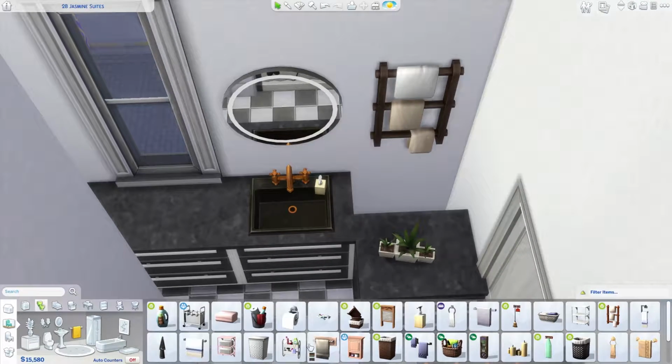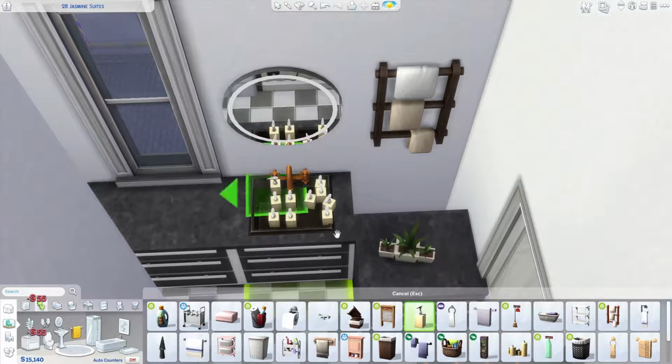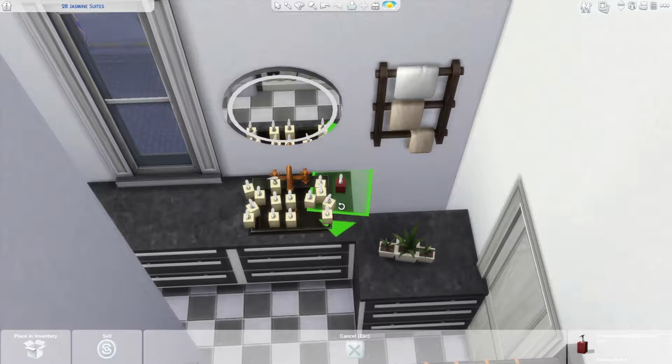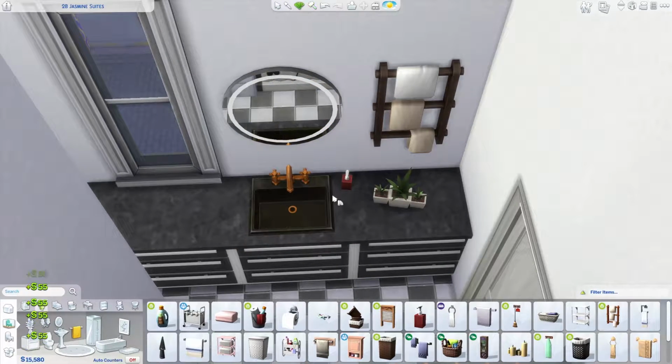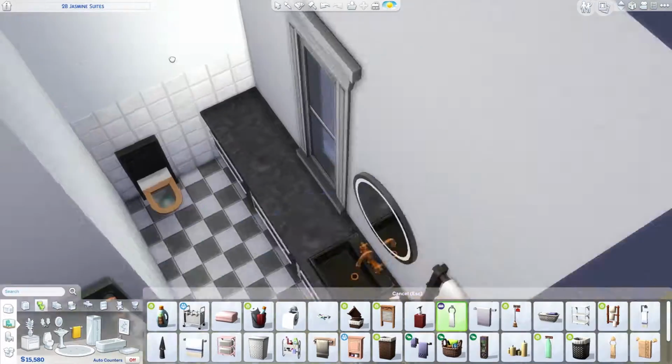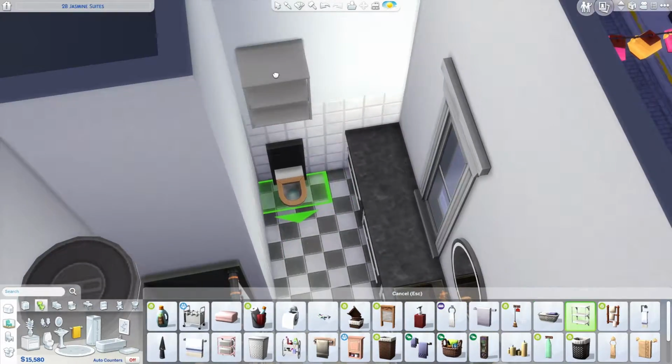sink was. And you'll actually see here that I'm filling up this counter with a bunch of soaps so that I can manipulate exactly where I want it to place. And obviously I do this using the bb.move objects cheat like always.